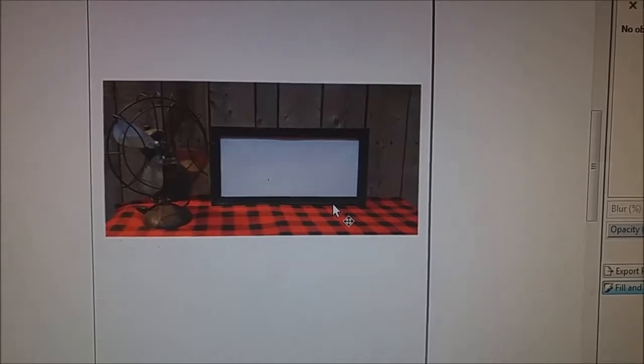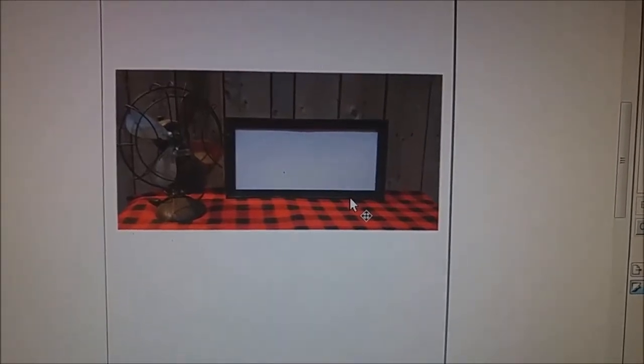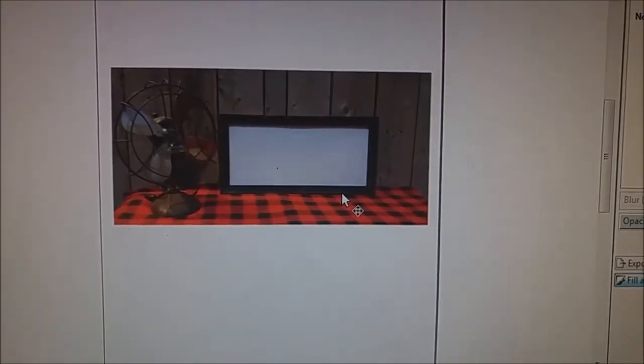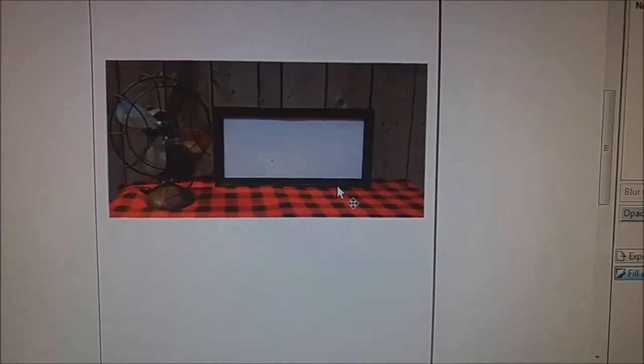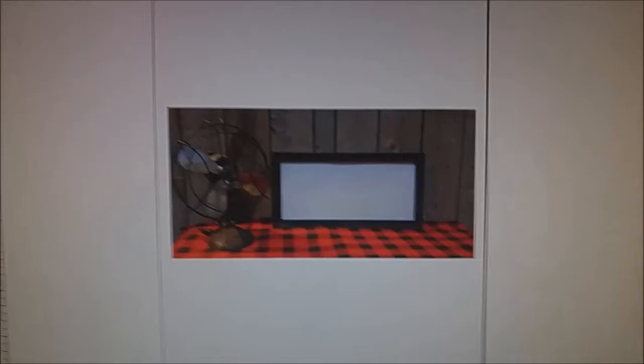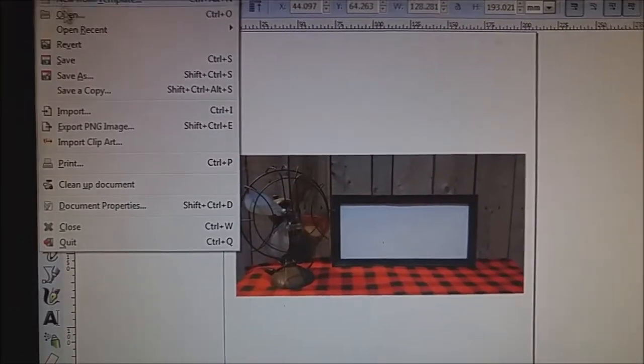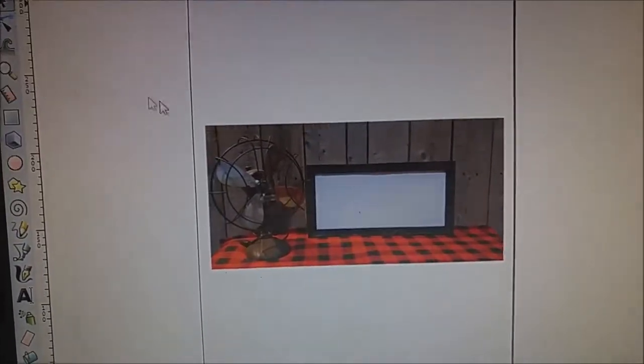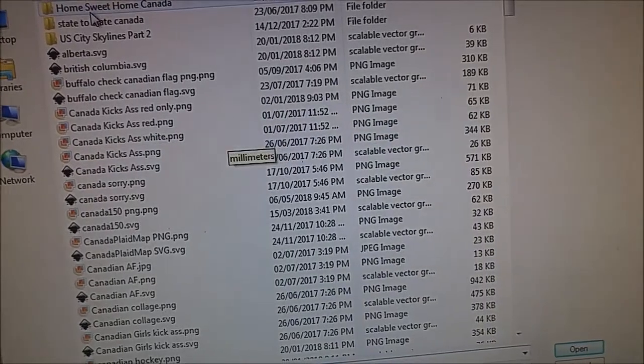In another video, I showed you how to create these and how to stage them and whatnot. So now we're going to do the actual overlay of a design onto that. So I'm going to just go into File and then Import, okay? So we're going to import a picture.